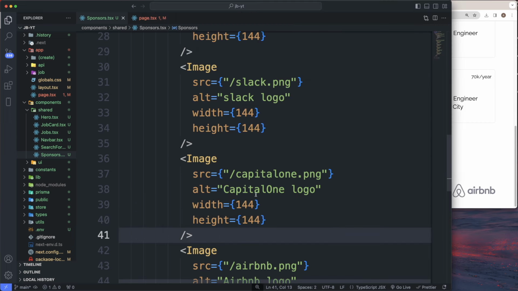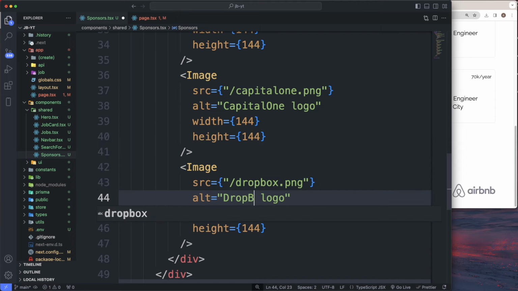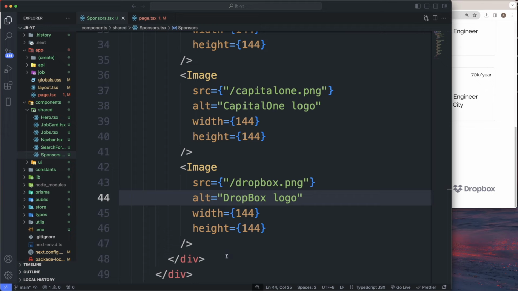Oh, I spelled it right. All right. And Dropbox. Dropbox. And then Dropbox logo. Save. And that section is complete. So now let's go ahead and do our about section.